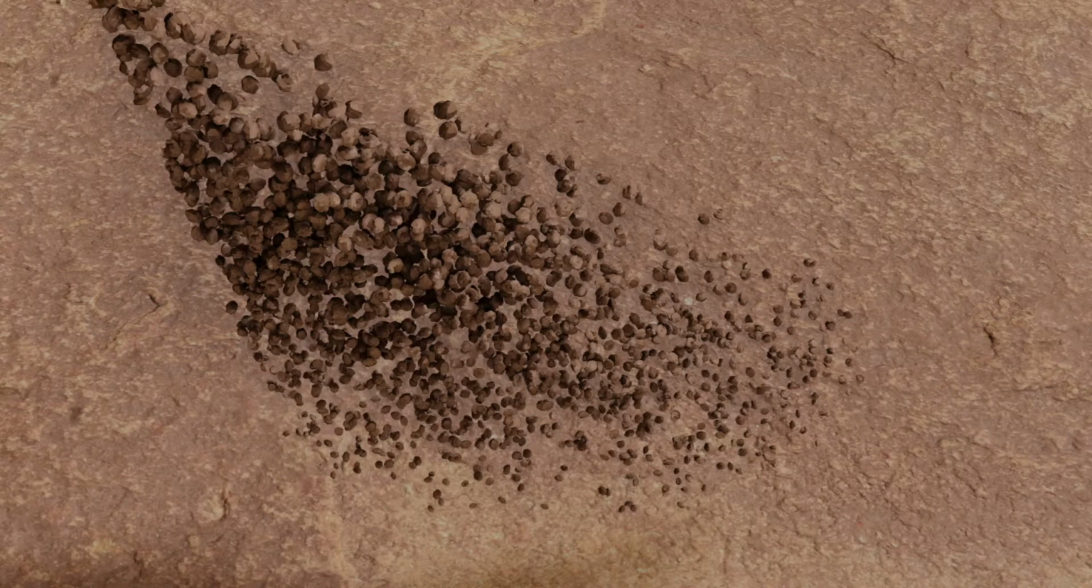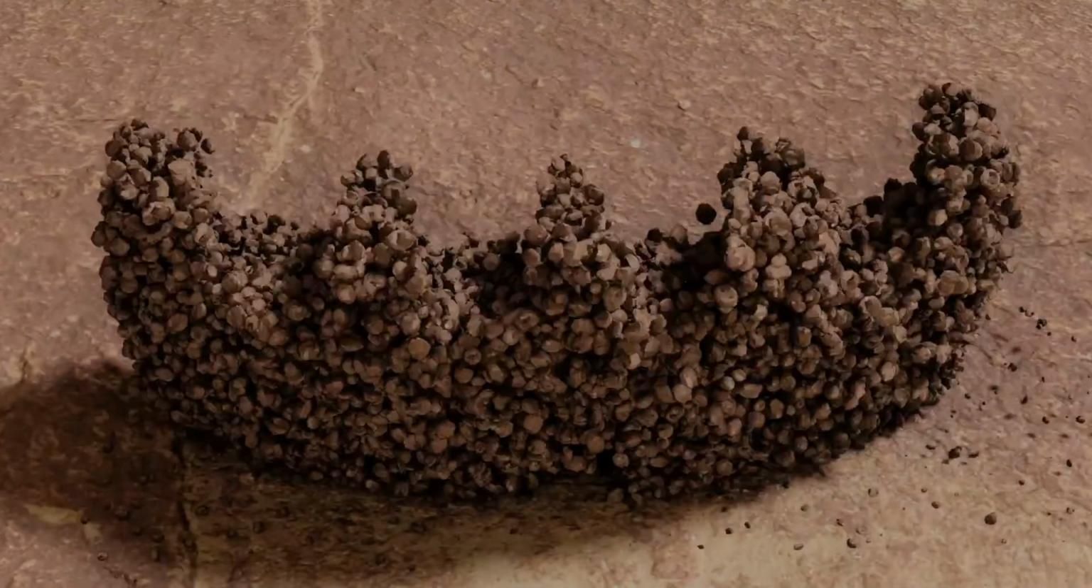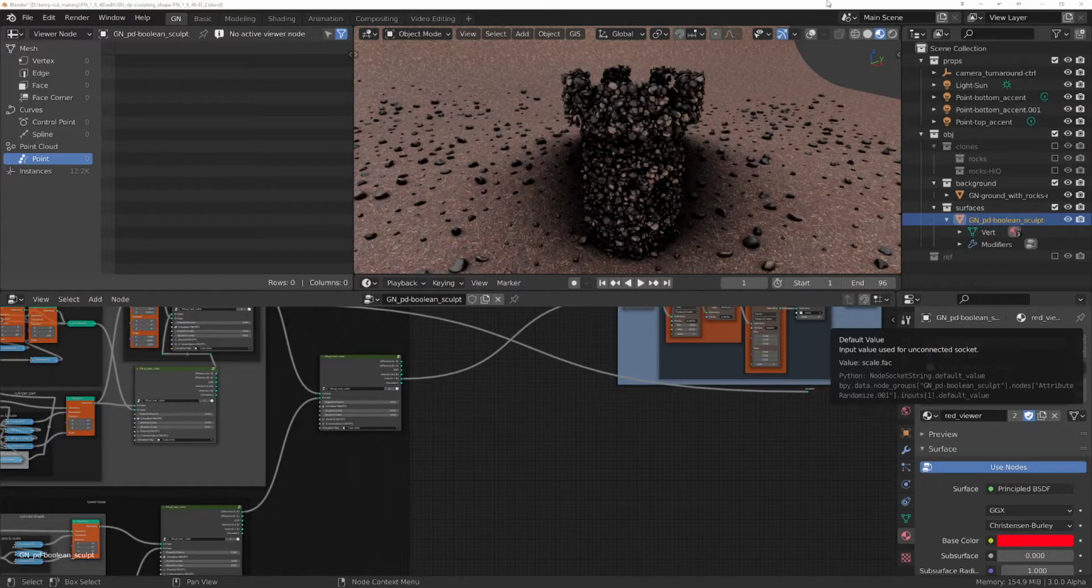What do I mean by that? If you take a close look at this, this medieval wall was created using the sculpt method, actually like a boolean approach, but with points. And I want to show you something else that I was working on.